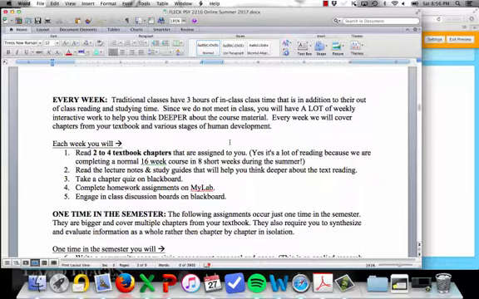It's a lot of reading. It's 2 to 4 for those 8-week short summer courses. If it's a 16-week regular school year semester course, then it's less per week. So it all depends on when you're taking this.